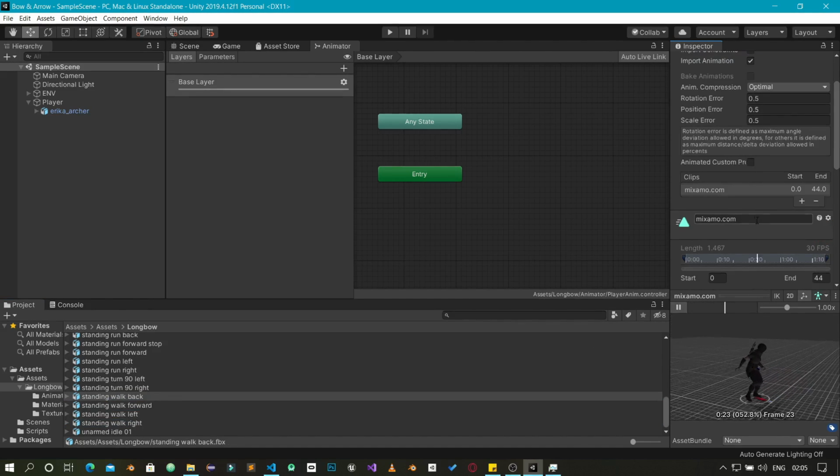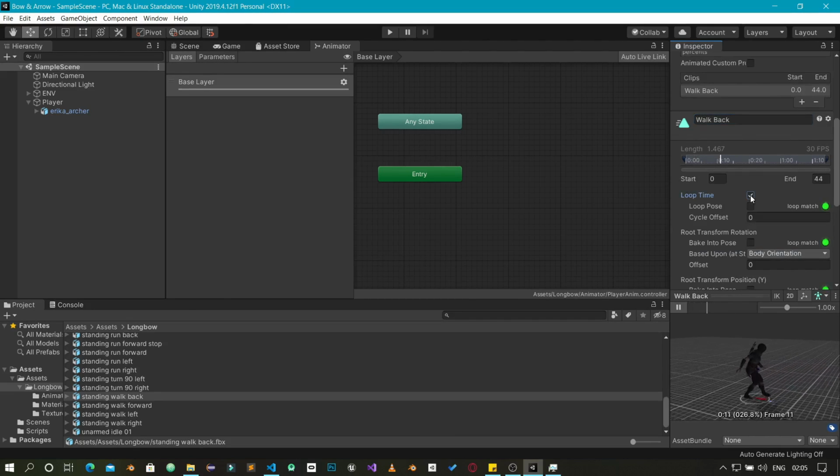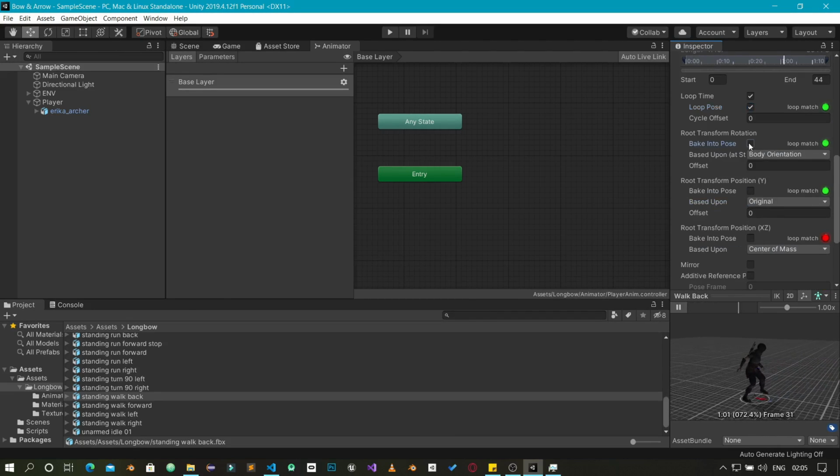With this animation, we are just going to rename it. We're going to say walk back here, and then we are going to set it to loop time, loop pose, bake into pose based on original, and then bake into pose based upon the feet. So the character's feet are on the ground as she walks. It plays on the ground exactly as we want it to be. You can see over here the character's feet and how she's moving.